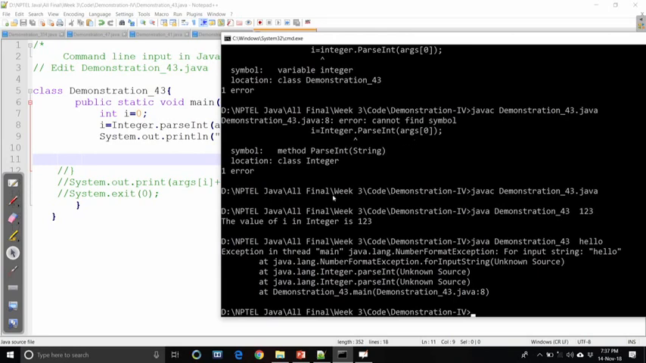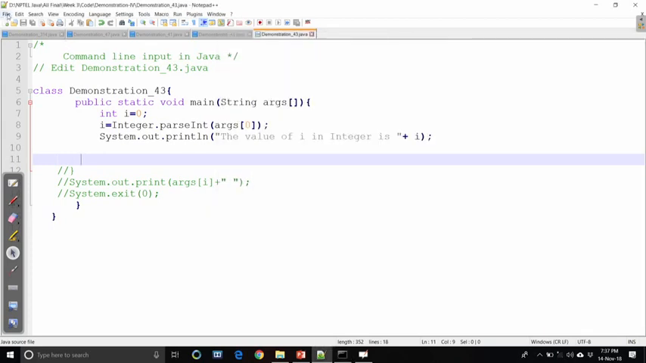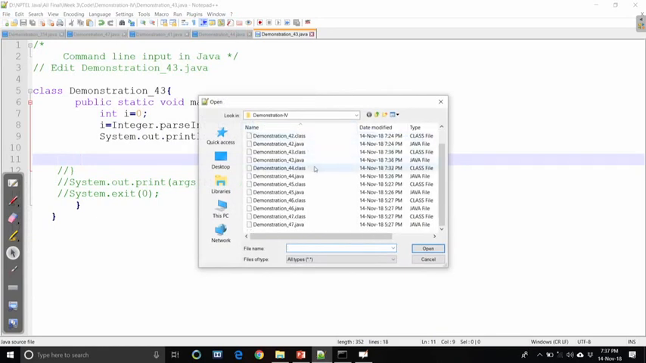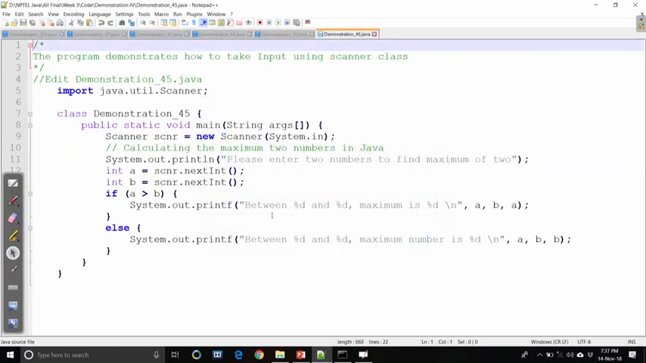So this error is pointed out, but we will learn later on how this kind of error can be dealt with. So we have learned about command line input: whatever value is passed as a string can be converted to any type as you want. This is the idea about the command line. The other way is the scanner input.